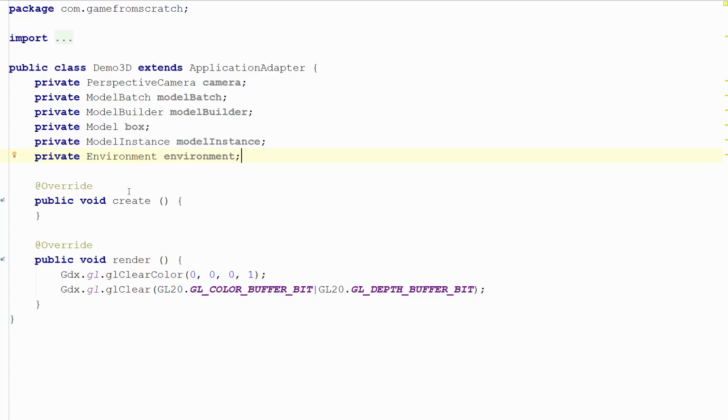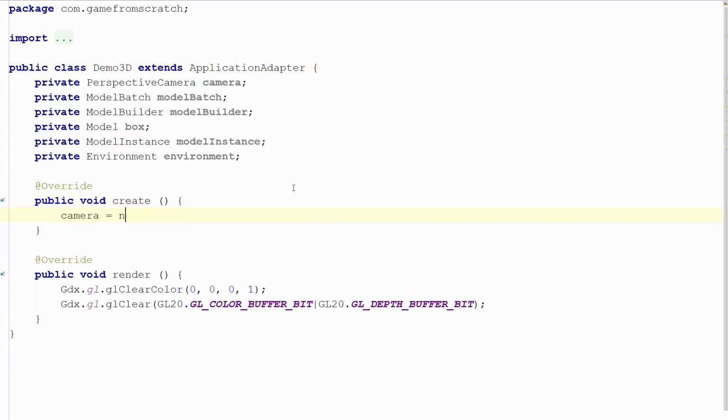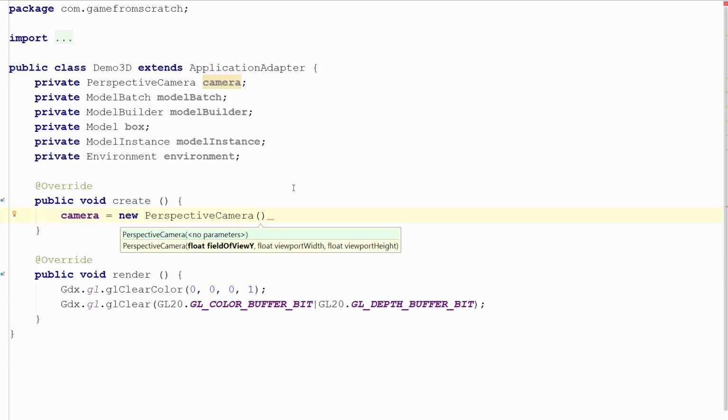Okay, so now we want to go ahead and create our camera in create here. So first thing we do is camera equals new PerspectiveCamera. There's a couple of values here. First one is the field of view. Now, a field of view is kind of the visible cone you can see at.